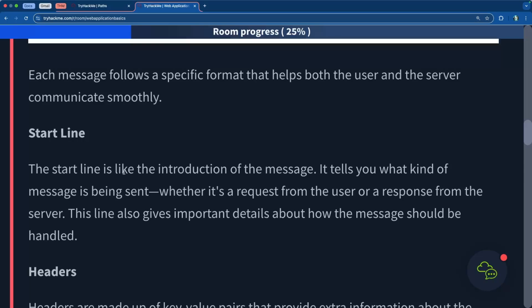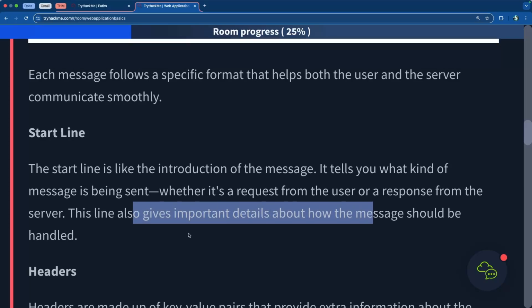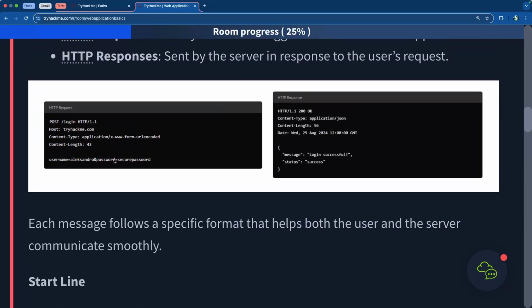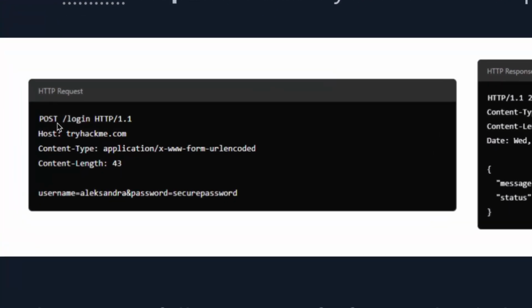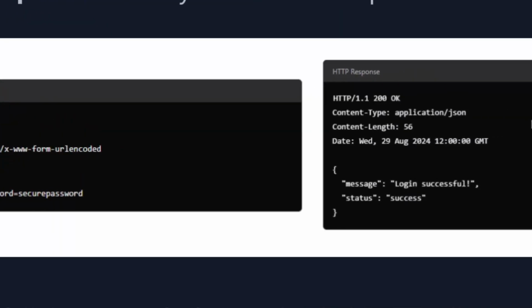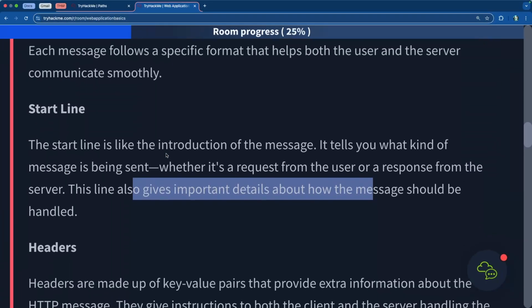So the start line is like the introduction of the message. It tells you what kind of message is being sent, whether it's a request from the user or a response from the server. This line also gives important details about how the message should be handled. So that is the very first line that we see right here, which is the POST /login, or the HTTP/1.1 200. Okay, that part, that's the start line.